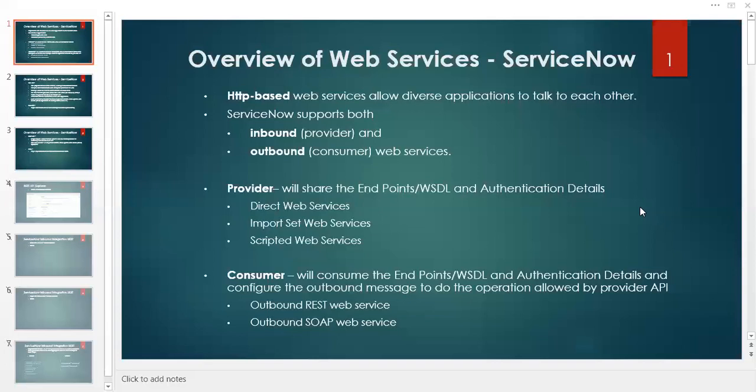Now coming to outbound. Outbound, or consumer, would be the tool which is consuming the API. Consuming means the endpoint or URL and authentication details provided by one tool, the other tool will consume to do the allowed operations in the provider or inbound tool. I hope you understood the provider and consumer concept, or inbound and outbound concept. Try to remember this part, provider and consumer.